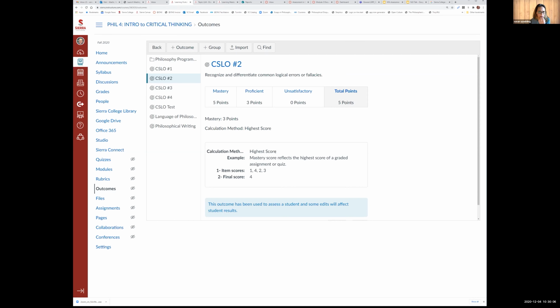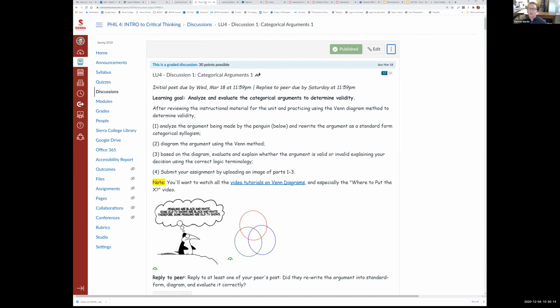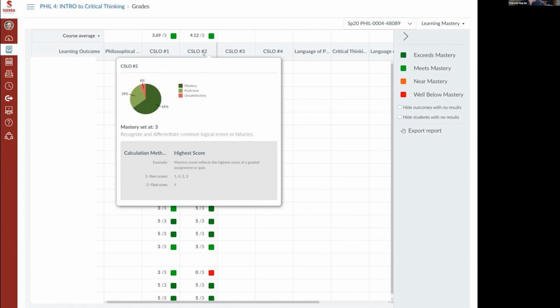Can you elaborate on highest score? What is that? It's choosing the highest score from the semester? Or the entire course? So if I've got outcome number 2 aligned to 3 different assignments in the course, it's going to take the highest performance of that outcome. That's how it's going to calculate the achievement.